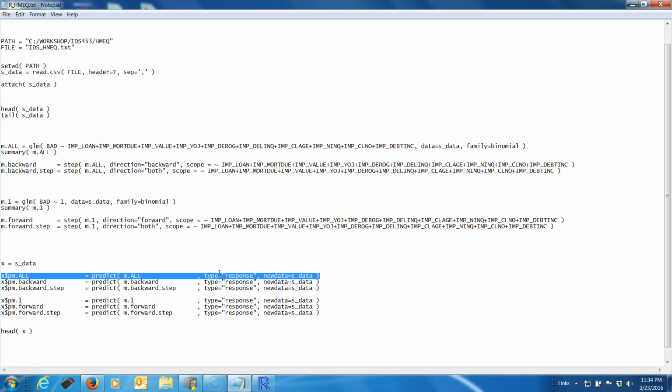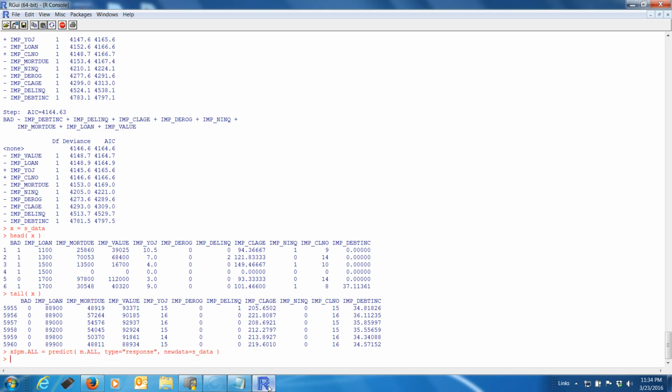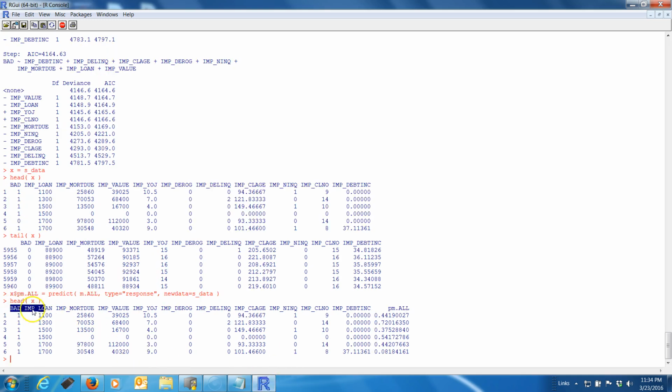So if I want to predict this, I have to add this right here. Let's try that. So head of X, and you can see I've got all of the columns I had before, but now I've got a new column, predictive model.all, and this is the predicted value with all of this data. I predict that there is a 44% chance that this person is going to default on a loan. This guy has a 72% chance. This guy's got a 37. This is if I use all of the variables.